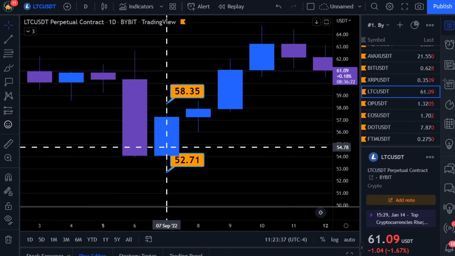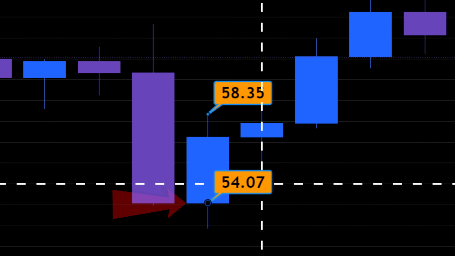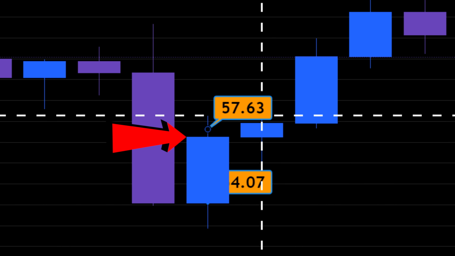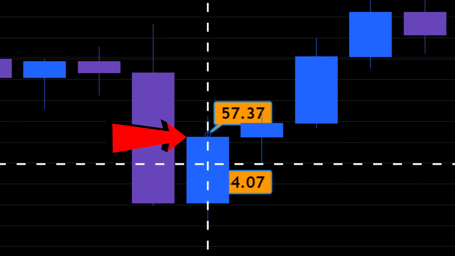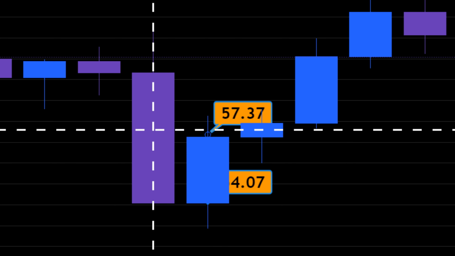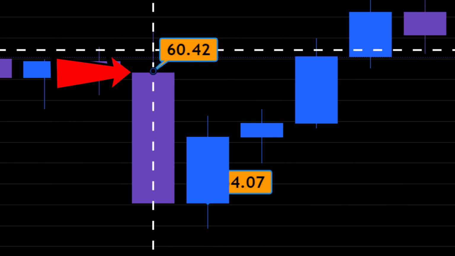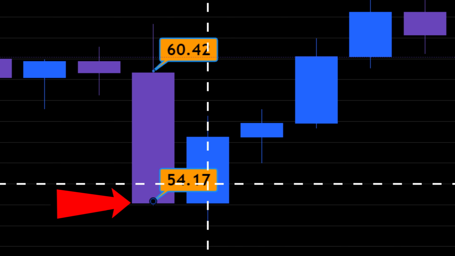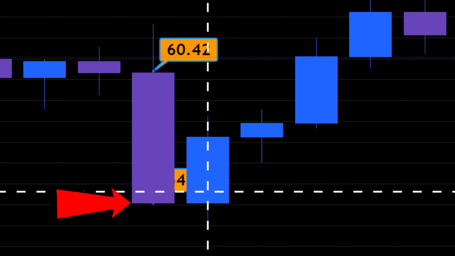If the candle is blue, that means that price started at the bottom of the body of the candle, and at the end of that 24-hour period, the top of the blue box, the square right there, is the highest that price was when the day ended. If the candle is purple, that means that at the beginning of the day, price started at 60.42, and at the end of the day, it finished and closed at 54.17.